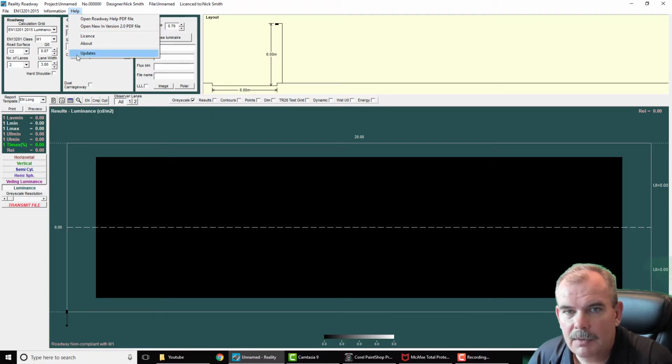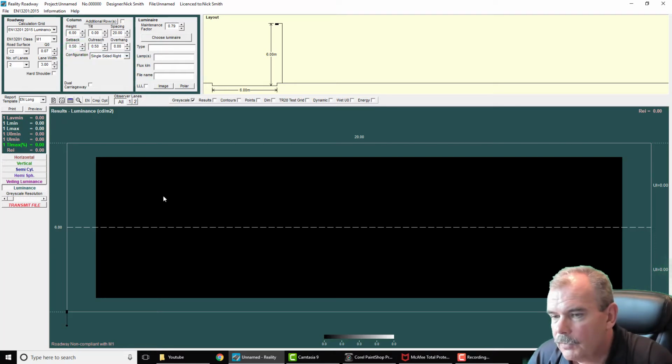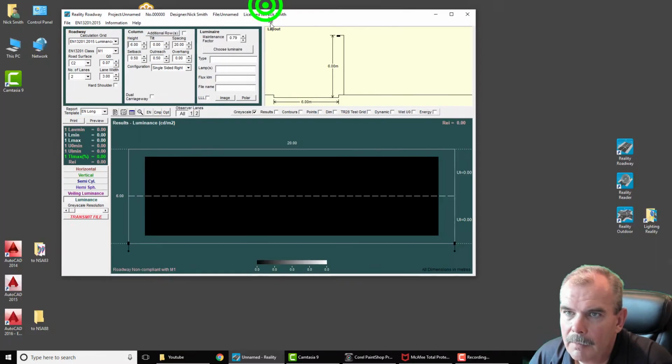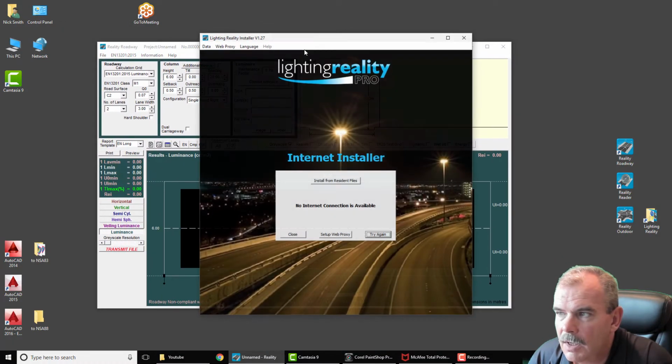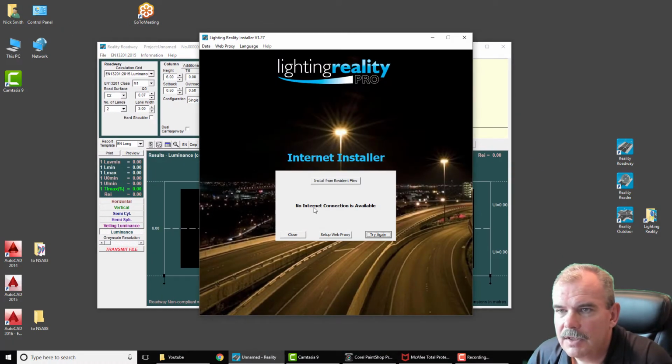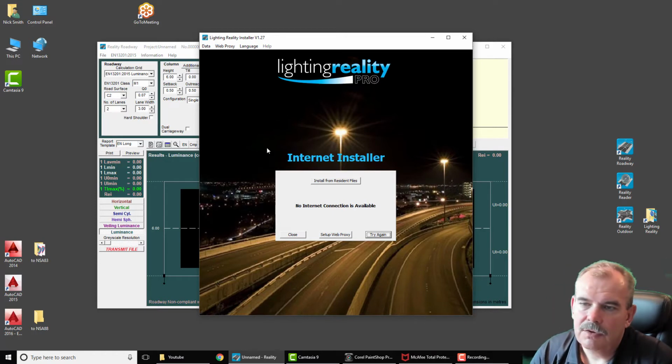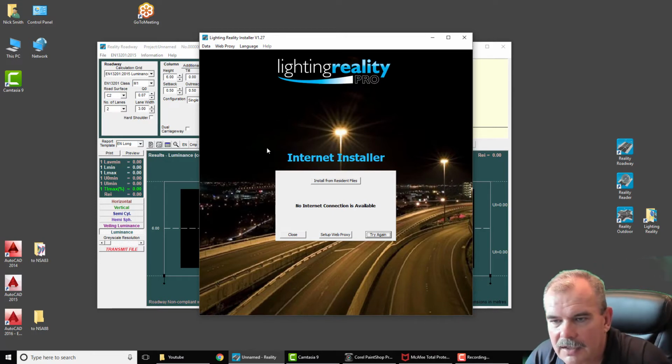So I go to the help menu and select updates. What happens is Lighting Reality will run another program which we call the Internet Downloader. There we go. And at this point, something has happened. Now, I've done this deliberately to show you and make a point as to what is going on. Initially, the installer will check your internet connection, and in this case, it's identified that there is no internet connection.